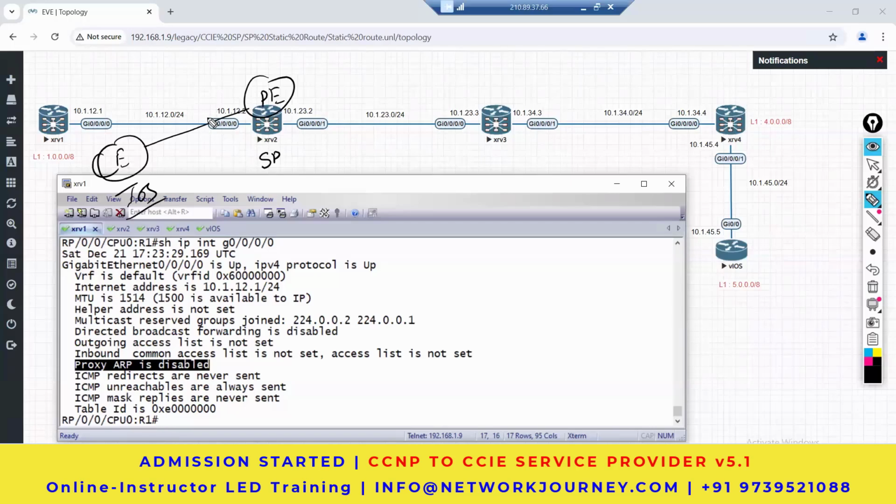If you enable the proxy ARP, first of all, what happens? You will get DDoS attacks in your network. Anyone can perform a DDoS attack in your service provider network. That's the first problem. The second problem: anyone can send traffic, this attacker can send traffic into your network. Because what is proxy ARP doing? Proxy ARP gives the reply of the ARP packet on behalf of someone else.